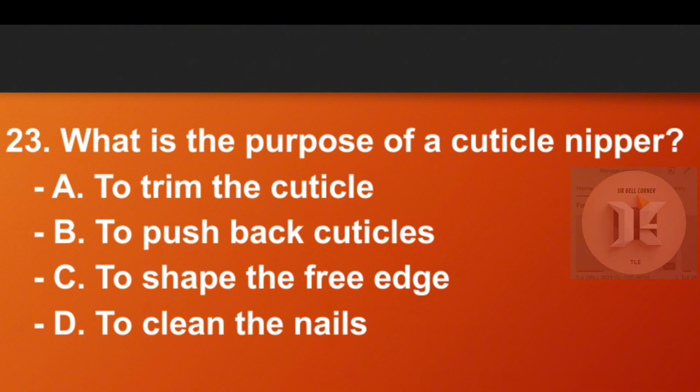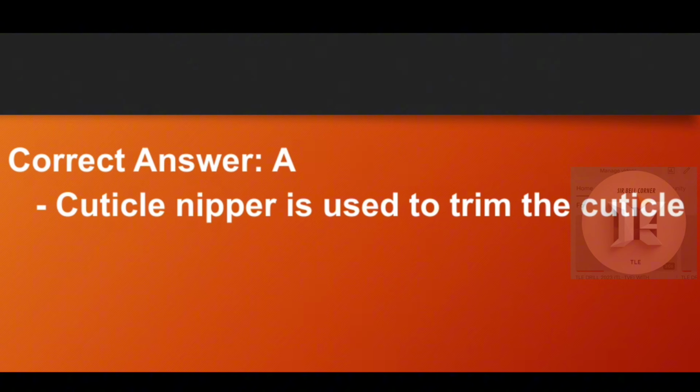23. What is the purpose of a cuticle nipper? A. To trim the cuticle. B. To push back cuticles. C. To shape the free edge. D. To clean the nail. Correct answer. A. Cuticle nipper is used to trim the cuticle.